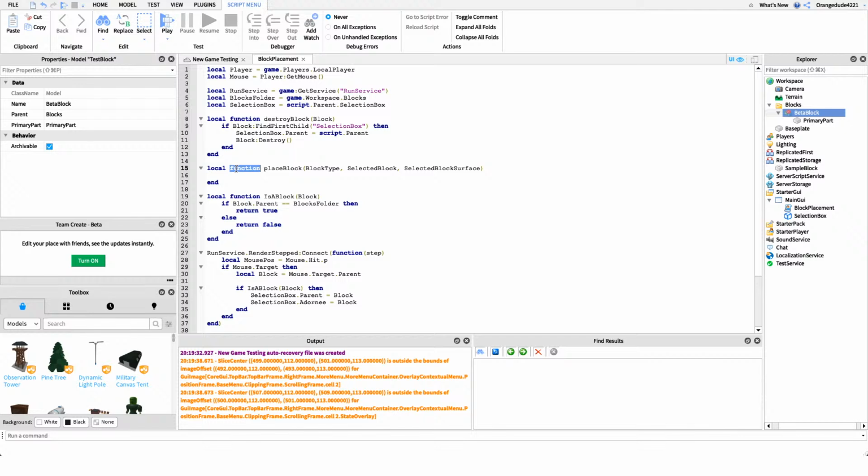Alright, let's see. So local function place block. So what we want to do is, we want the selected block, and then we want the surface that's being selected. Oh, you're spamming?